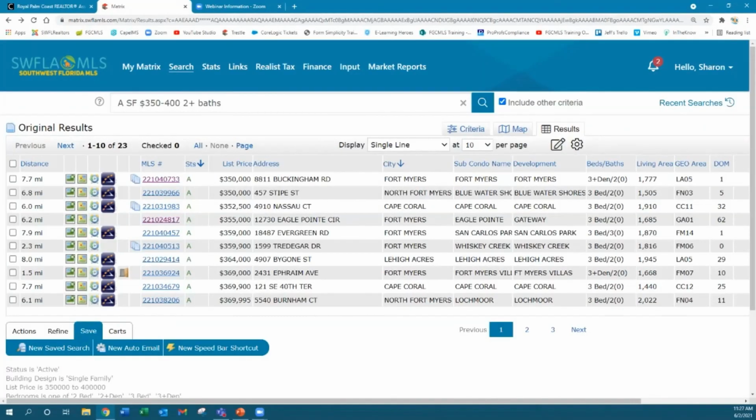So if I want to set this up as an auto email, remember what we were doing before, when we were on the Actions tab and the Refine tab, we had to select specific properties. But now that we've gotten to the Save tab, we're no longer concerned about specific properties or listings, but rather the overall search criteria: those active single family homes in a certain price range with a certain number of bedrooms and bathrooms within a certain mile radius of this customer's work address. But it could be anything.